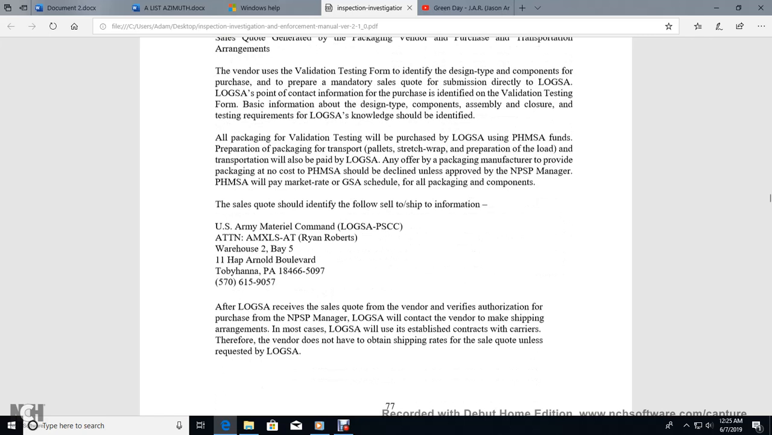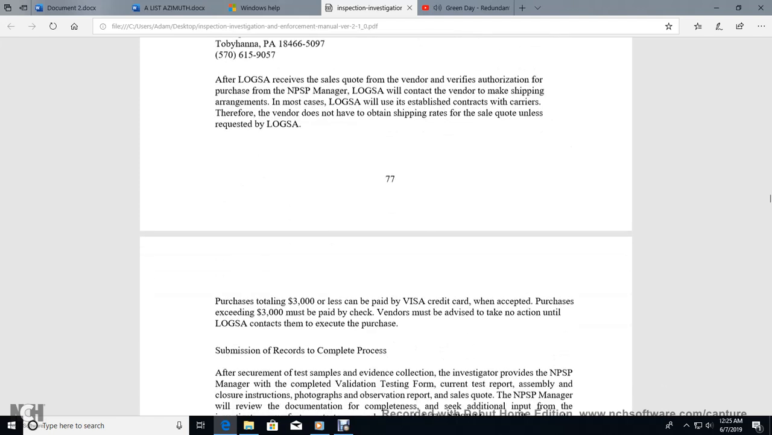After the sales quote is received, the vendor verifies the purchase authorization with the NPS manager. The NPS manager will contact the vendor to make the shipping arrangements. In most cases, the NPS manager will also establish the contract with the carrier. Thereafter, the vendor does not have to obtain shipping with the sales quote unless requested.